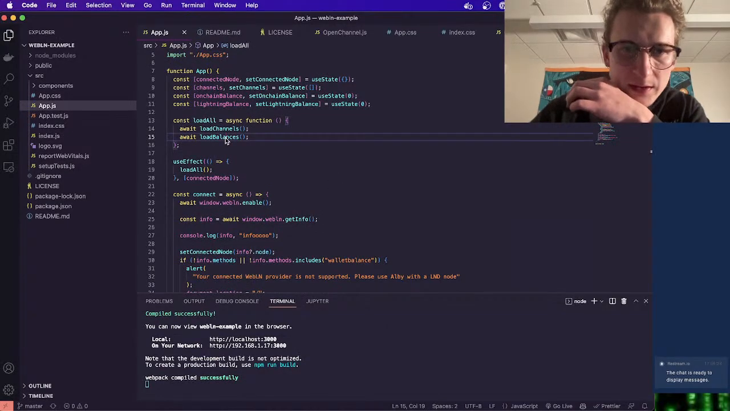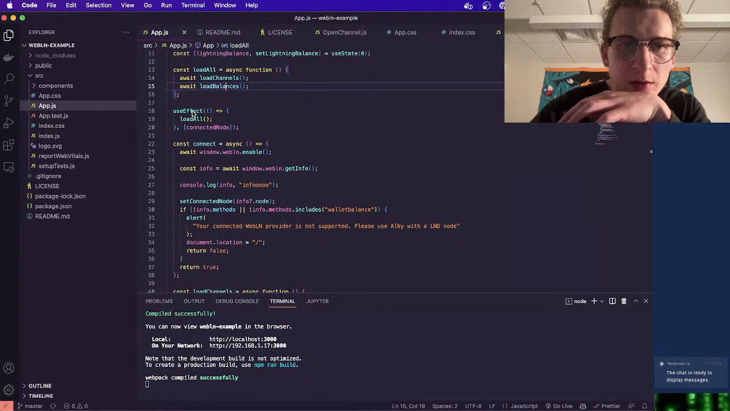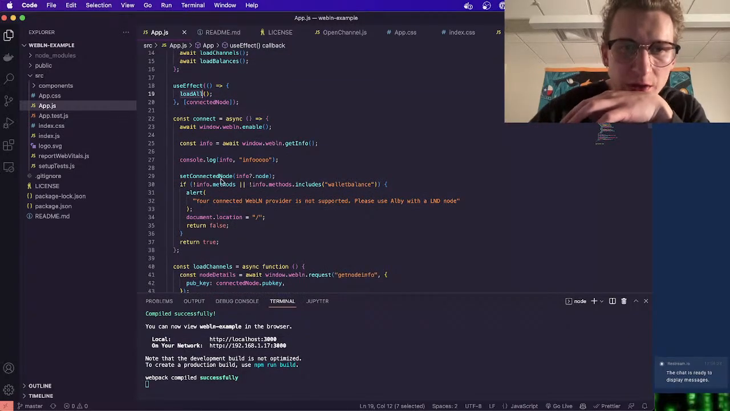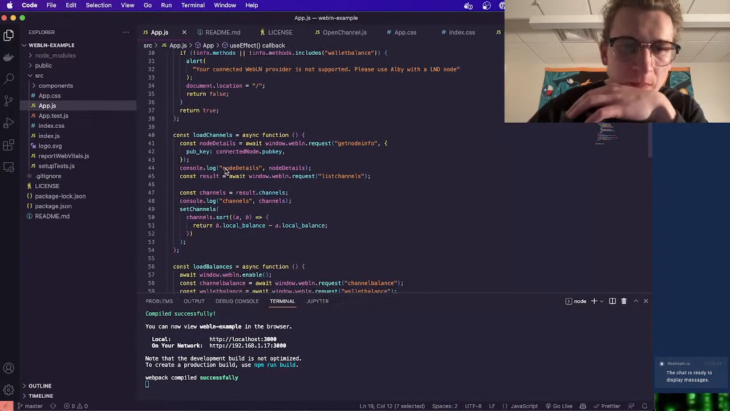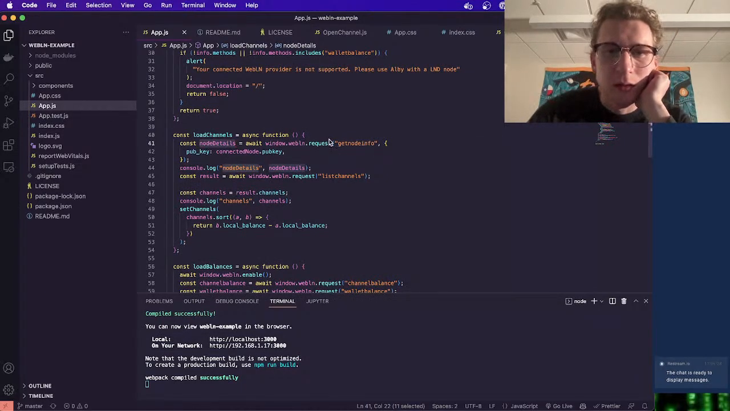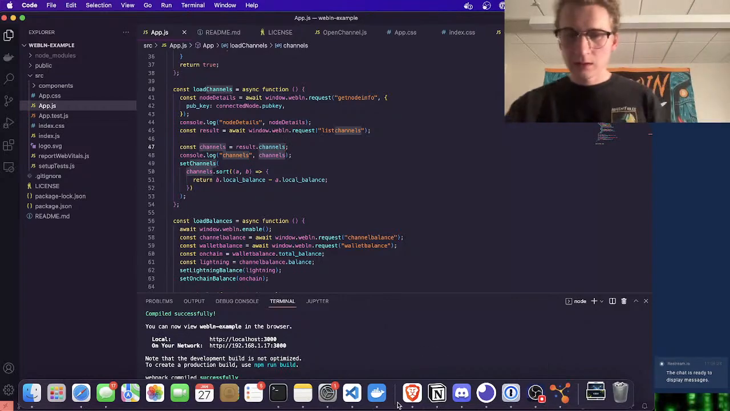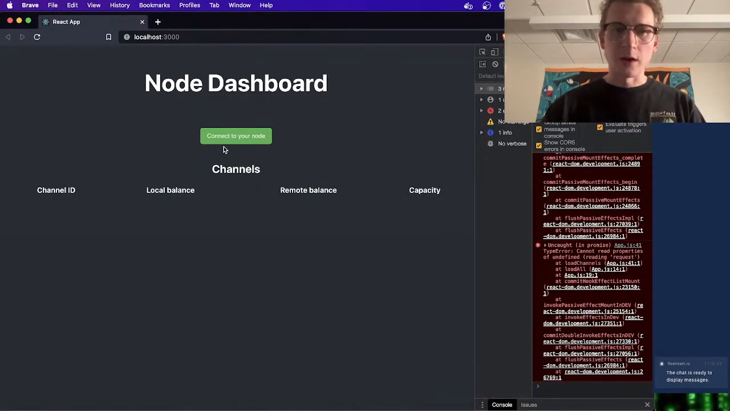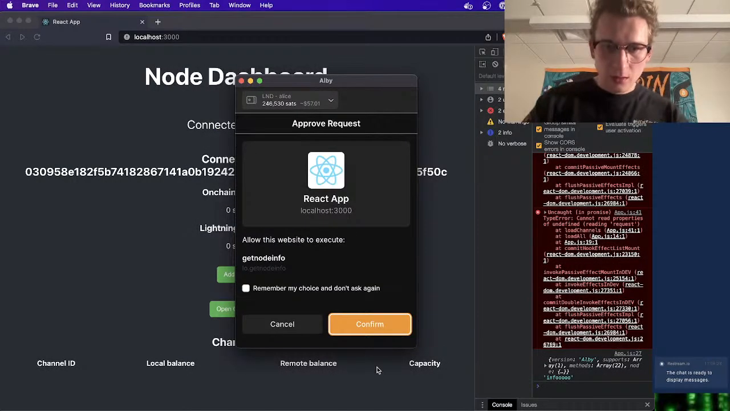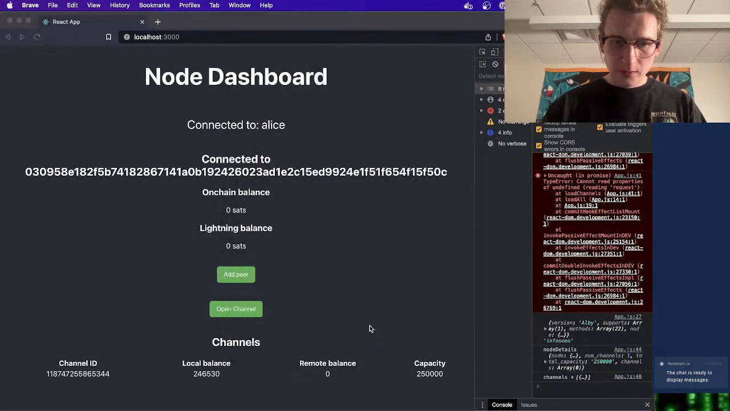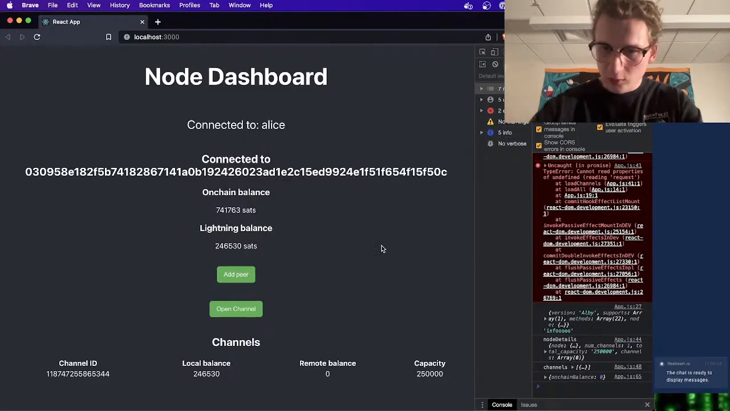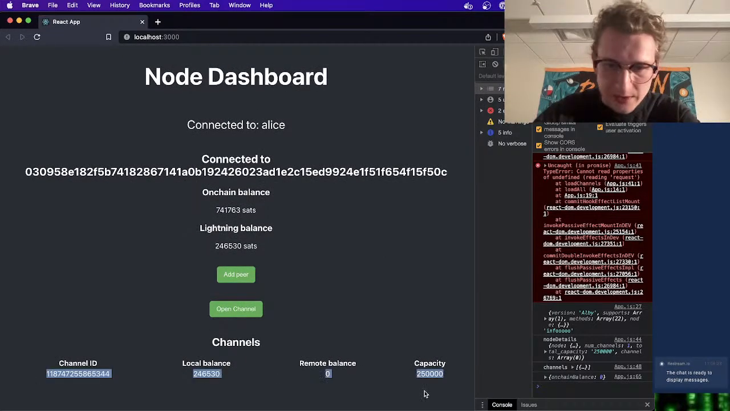So this is pretty similar: load all, loads all. Our connect function is the same here. Load channel, we're getting the node info. That was already working before. And then we're requesting list channels, all the same. Let's see what we get for this one. Maybe it's actually our Polar environment that's messing up. So confirm, confirm, confirm, confirm. Okay, this one works for some reason, because I'm listing my channel out down here.